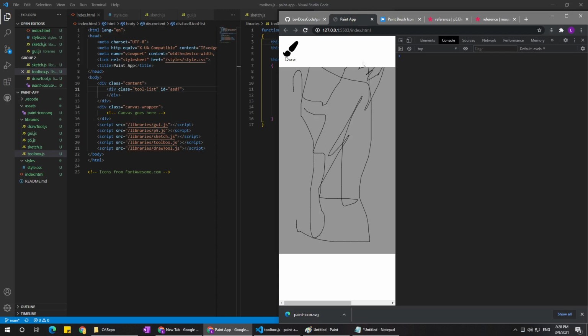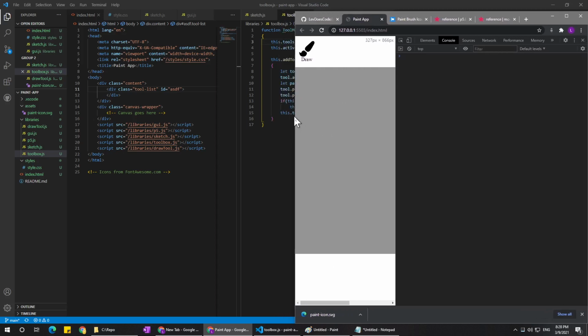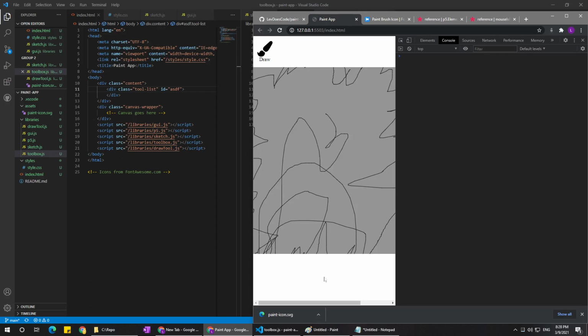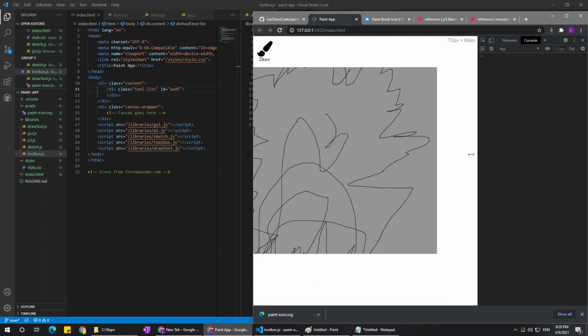Now, if you notice, look, it's still drawing when it's outside of it. So something that we want, I'm going to show that later though, is, what if my mouse is not inside the canvas anymore? I don't want it to keep drawing. I want it to stop. Or maybe you do, but we're going to look into how we can change the behavior so that it stops drawing when the mouse is outside the canvas.